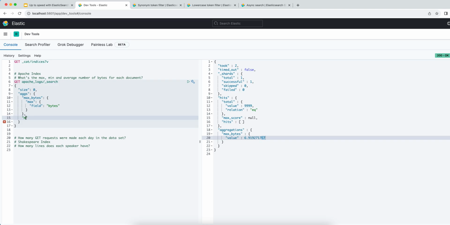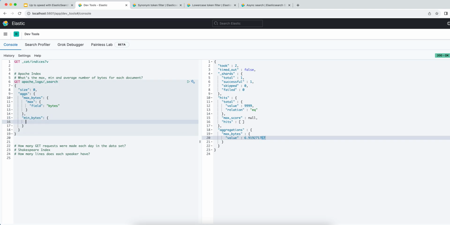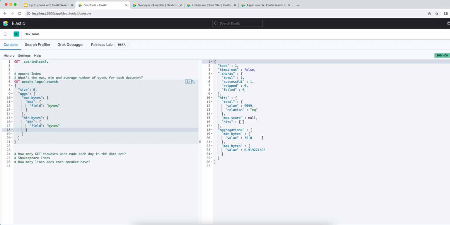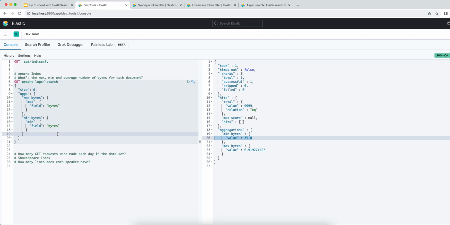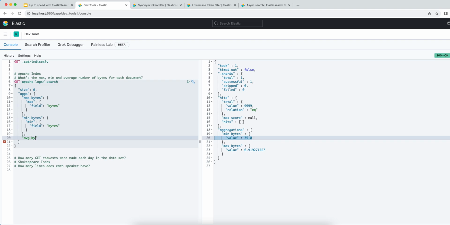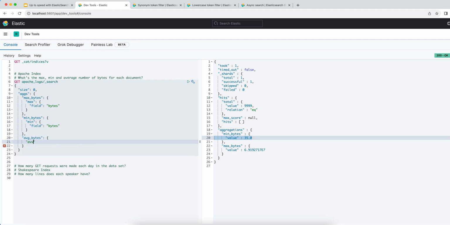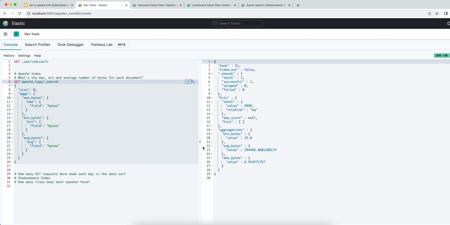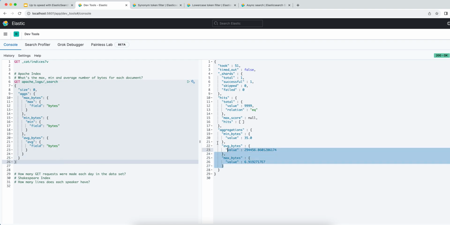We're also after min bytes, which is going to be a min aggregation, and the field is going to be bytes. So the lowest or the smallest number of bytes for a document was 35. And then we want the average. So let's just say avg underscore bytes. This is the name of my aggregation. And this is going to be an average aggregation. The field, again, is going to be bytes. So the average looks like it's, what is that? About 300 KB? 300 KB. Awesome.